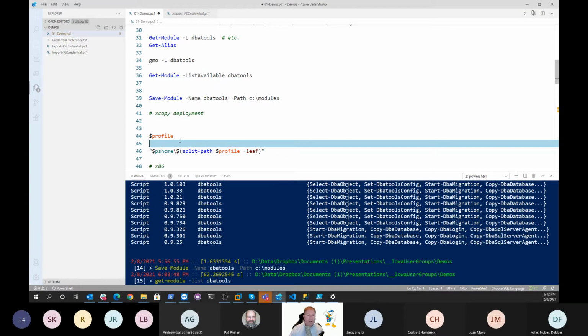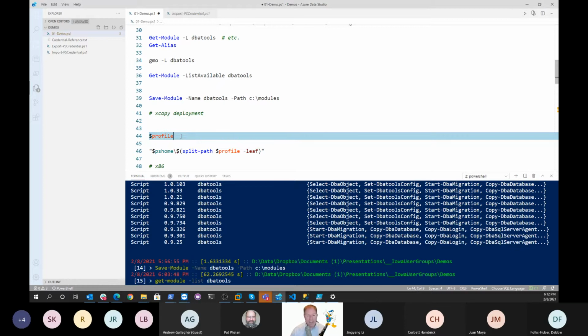Great. All right, let's talk about profiles, because this is where the rubber meets the road. We can all type in commands. We can all use modules and commands in modules, and that's really helpful. But this is where you change over from beginner to intermediate or advanced, is by having a really, really robust profile.